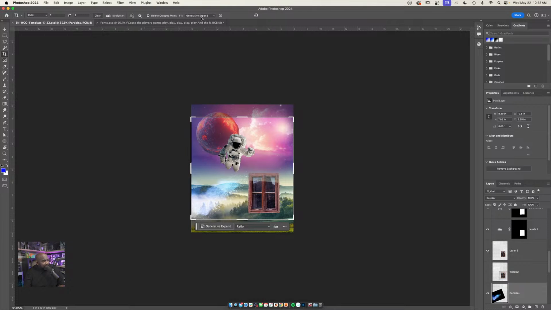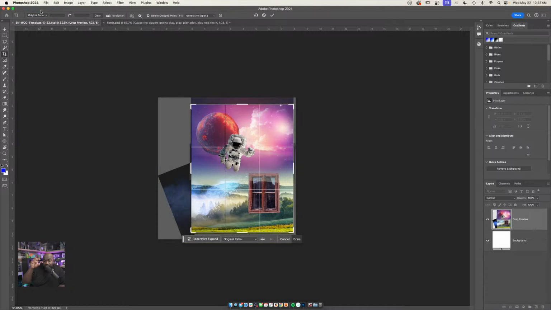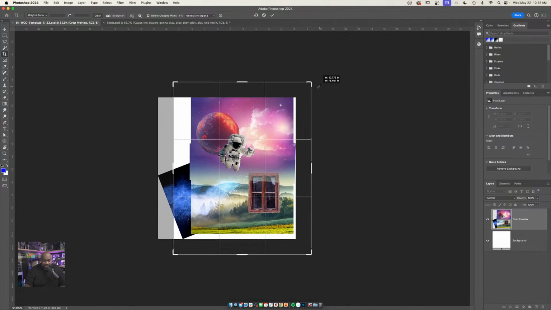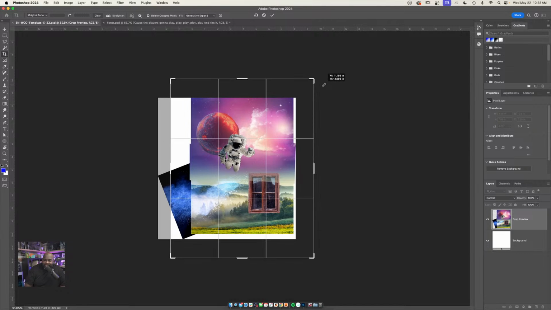So I'm going to select my crop tool here, and there's a couple options that pop up. We want to make sure that fill says generative expand. And here where it says ratio, I'm going to go original ratio. What this is going to do is preserve the aspect ratio as I try to expand this. I do have some extra stuff here on a layer. Let's see what Photoshop does with it. But I just want to make this a little bit bigger. If I hold Alt here and expand, I think it's actually going to cause an issue.